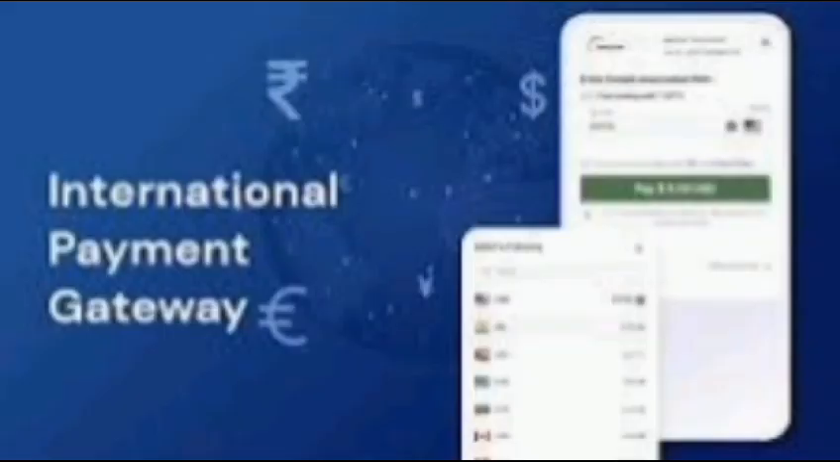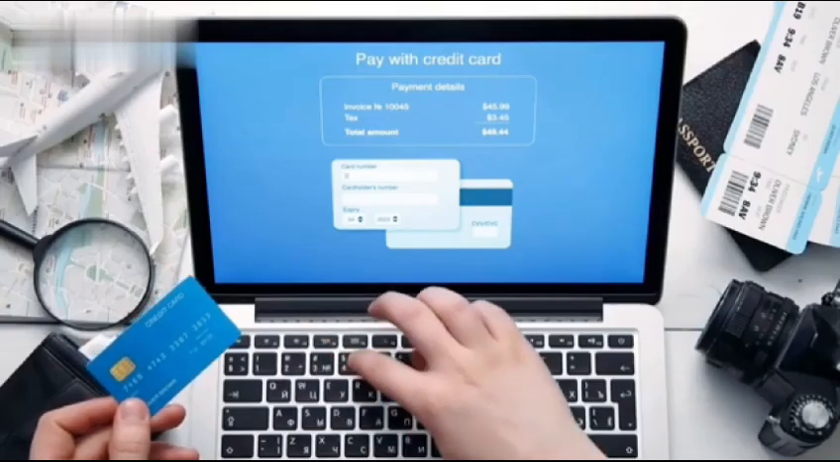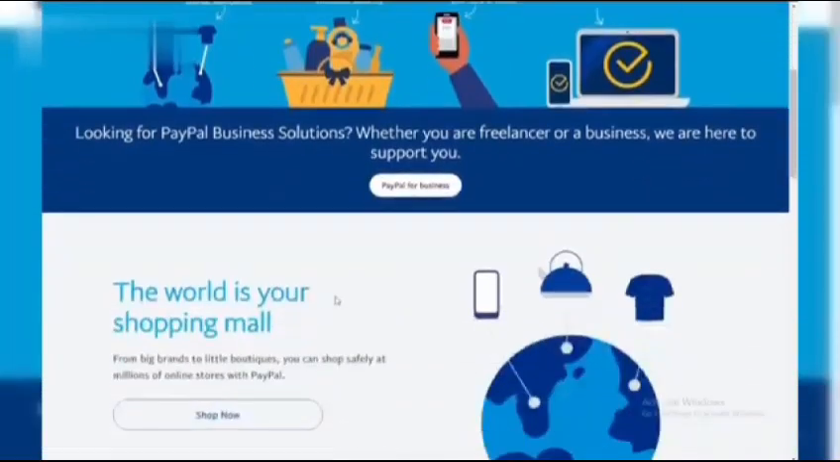Step 1. Choose a suitable payment gateway. Select a reliable payment gateway that supports international transactions. Popular options include PayPal, Stripe, and Payoneer. Consider factors like fees, supported currencies, and ease of use when making your choice.